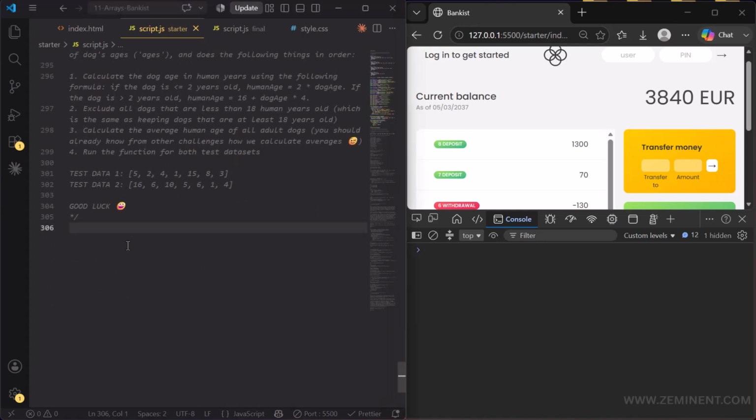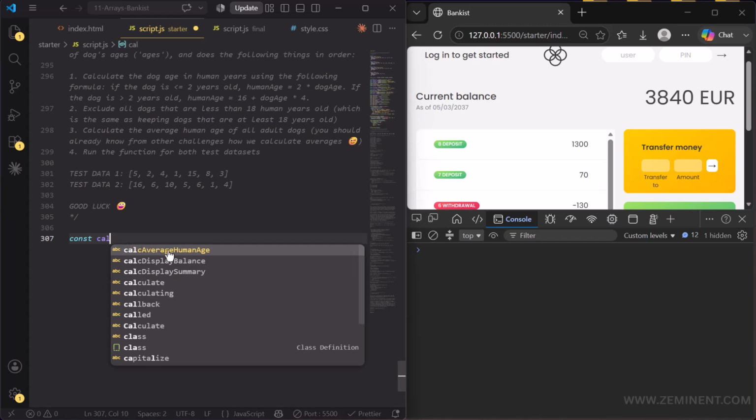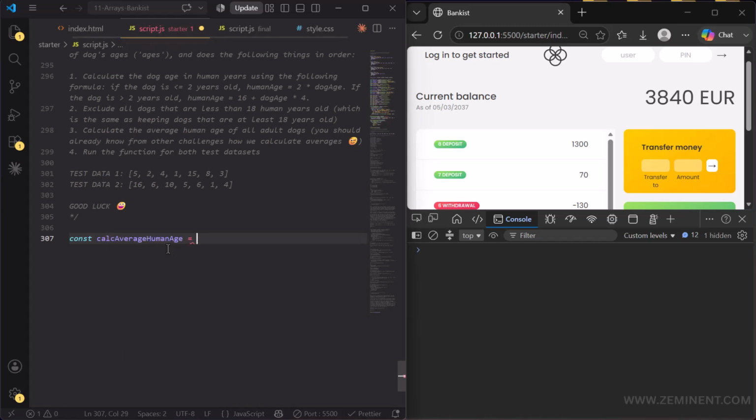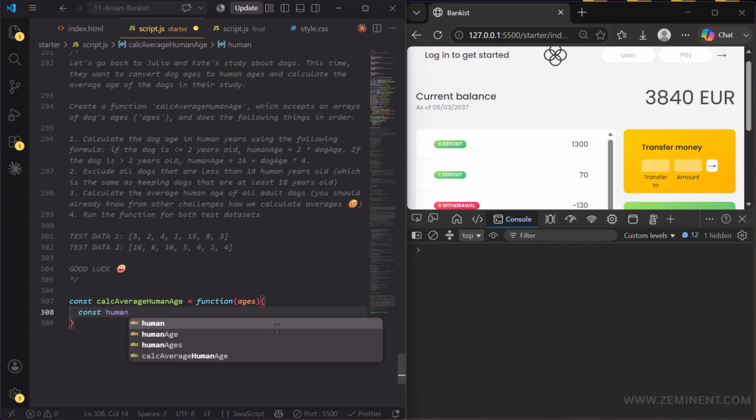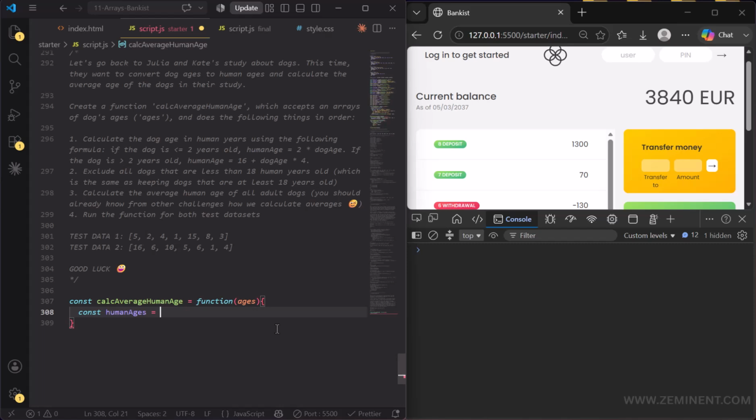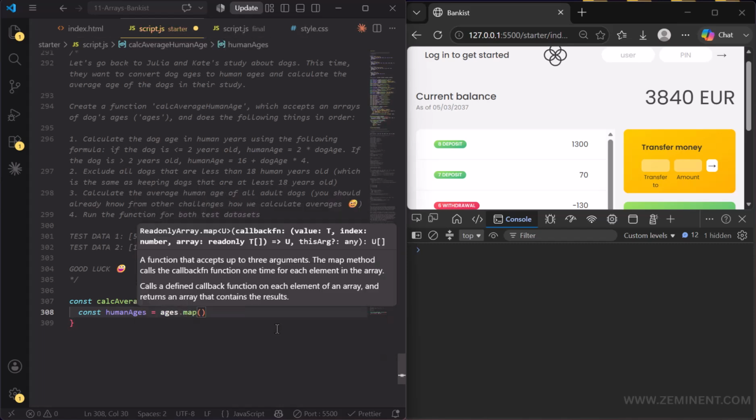Now let's create a function, const calcAverageHumanAge, equal to a function, and here we need to give the ages. This function takes an array of dog ages and then we want to convert all of these ages to human ages. So what we want here is an array based on the original array, so the map method is perfect. We will have a new array called humanAges, which is equal to the result of calling the map method, ages.map.